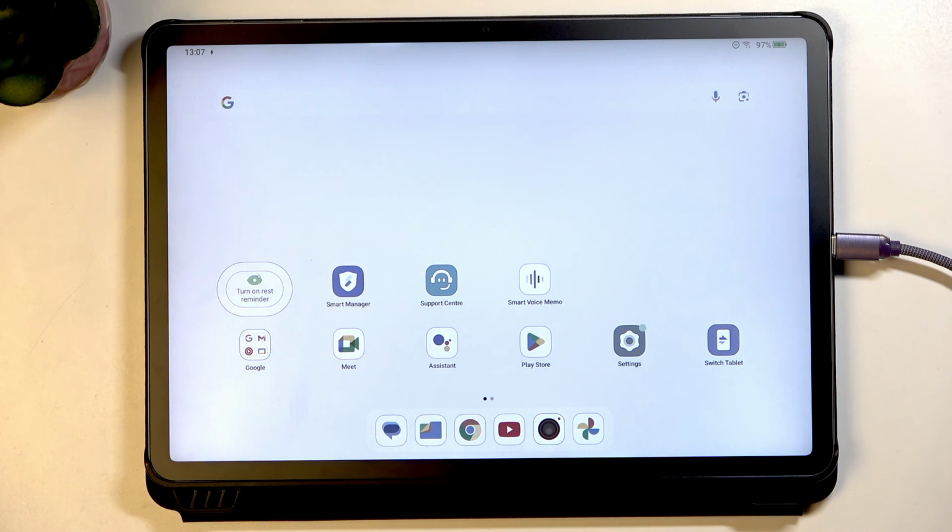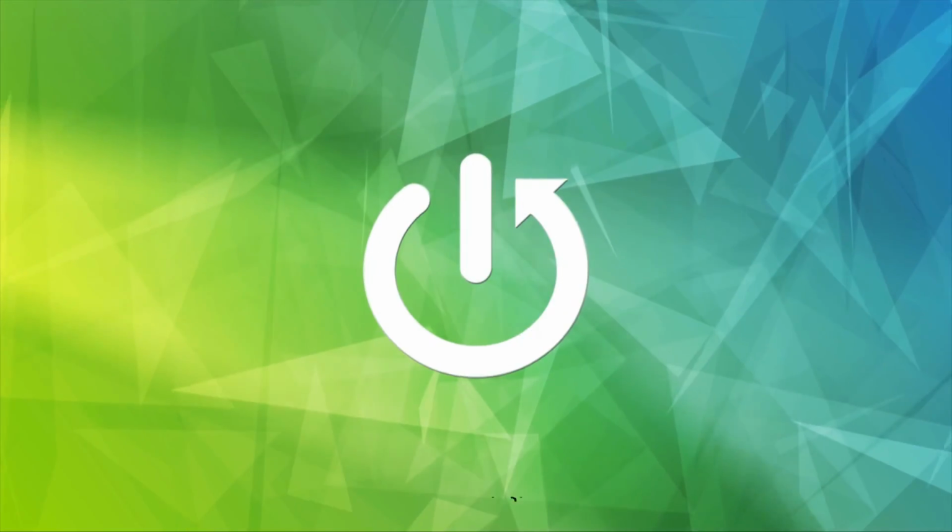Hi everyone, in front of me I've got TCL NXTpaper 11 Plus, and let me share with you how to set the camera timer on this device.